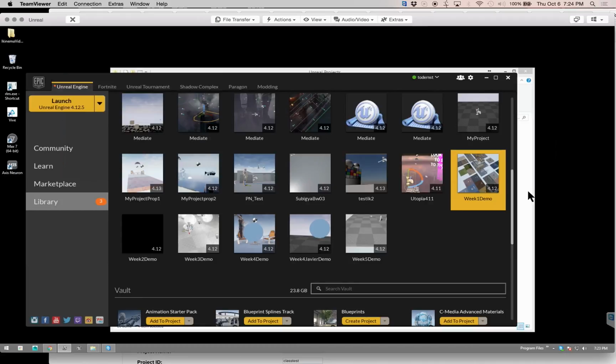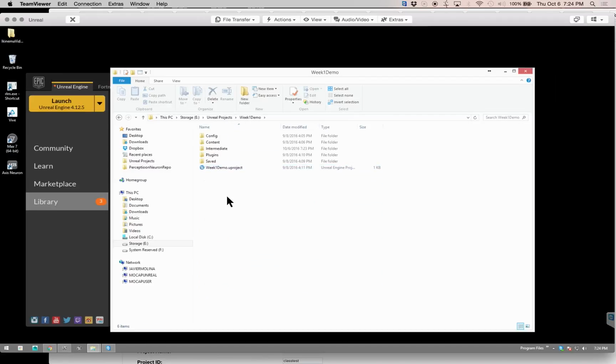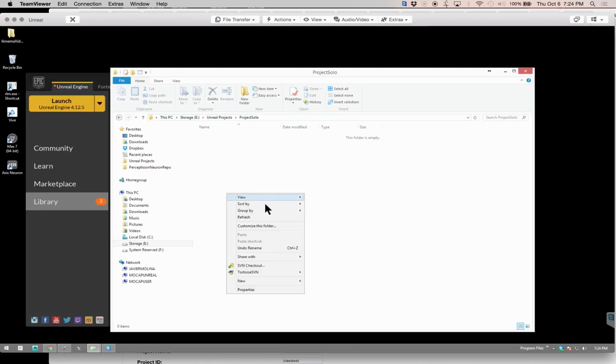But also, let's say you're just working on a project by yourself, or you just don't have any friends. You can go into your project, and I don't have to make it on the cloud. I can just create a new folder for project solo, an empty folder, and I can just say TortoiseSVN, create a repository here.